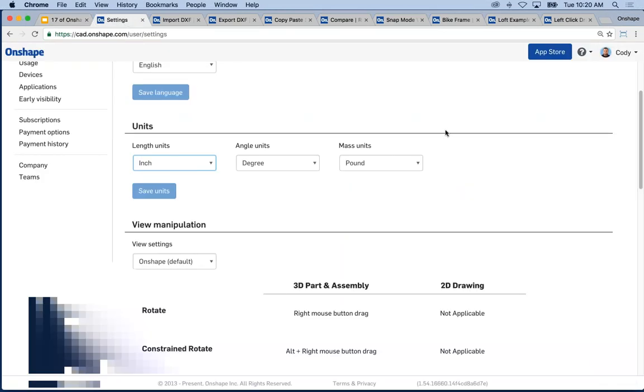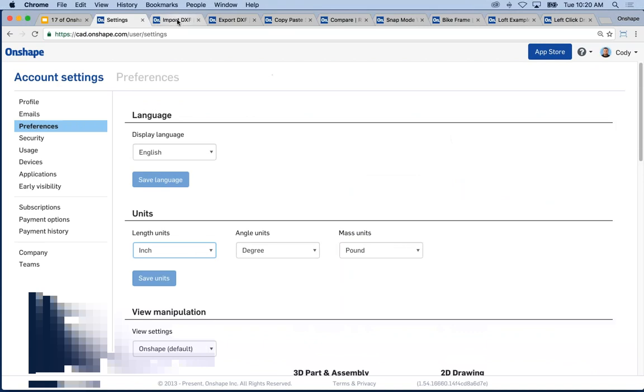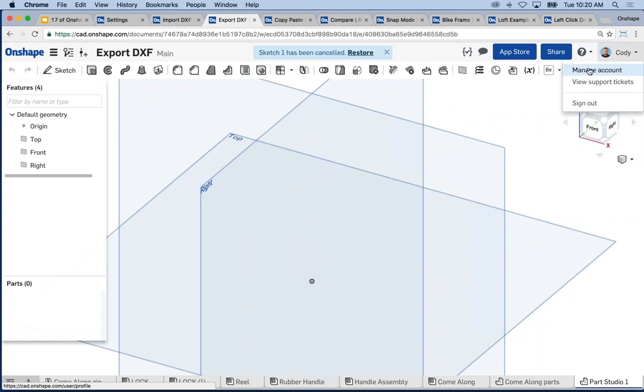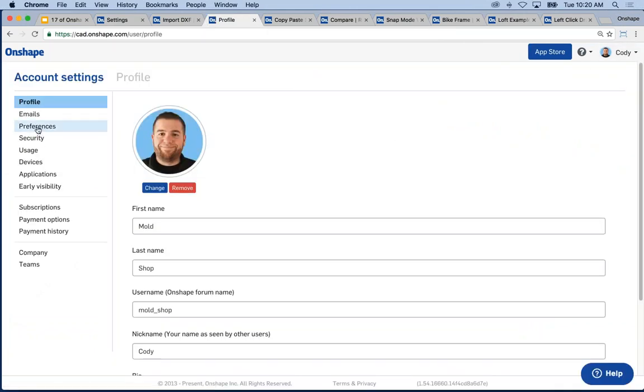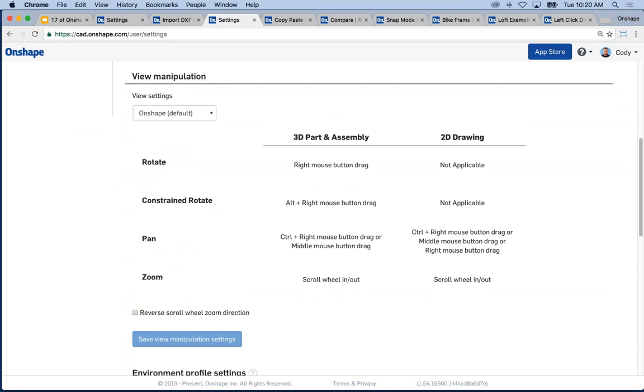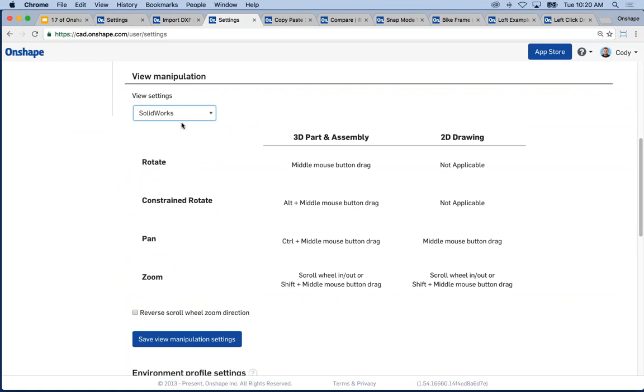So going back to our account settings, if I scroll down just a bit more, and just to recap again, under your username, manage account, you'll find preferences. Scroll down and you'll find view manipulation. Now, by default, of course, you have the Onshape default, but you can change the settings to match other CAD applications. So this is particularly useful if you've come from another CAD application and you want to try and match those settings. If I wanted SolidWorks settings, I could select SolidWorks, and now middle mouse is rotate, and pan is control plus middle mouse. So it just matches those settings.